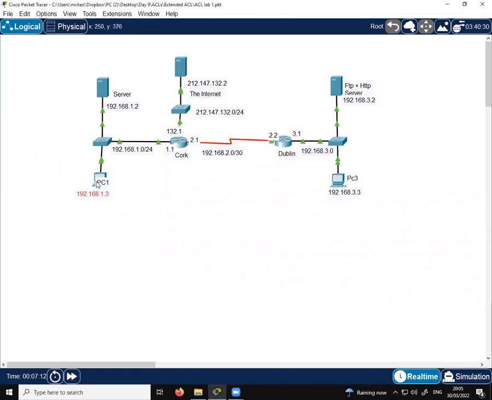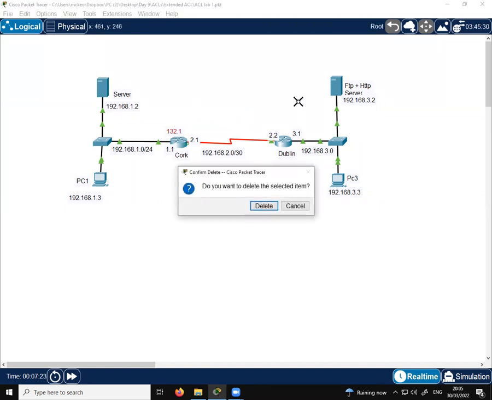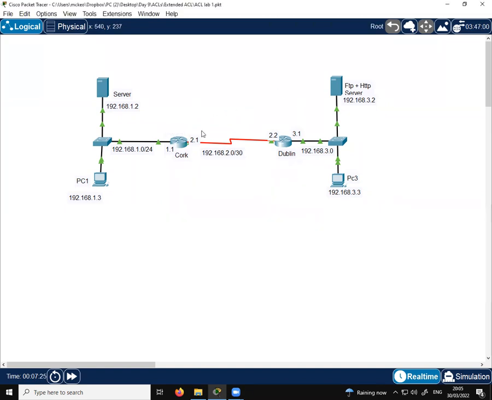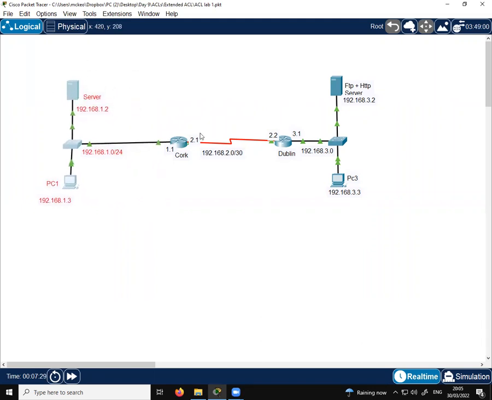Okay, we looked at this last week. This is the same access list lab that we looked at last week. I'm actually going to remove this connection to the internet because I don't need it for what I'm doing here today. Might make this a little bit extended out there.